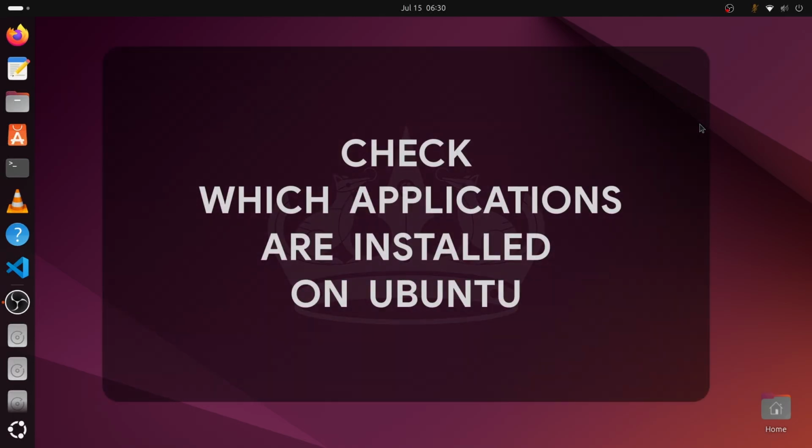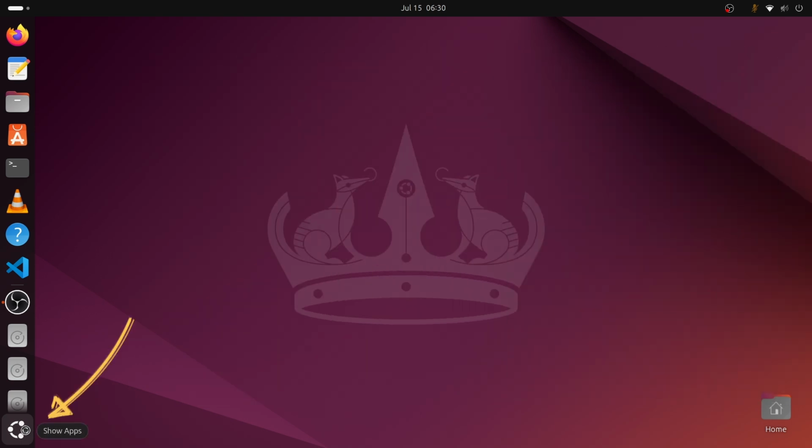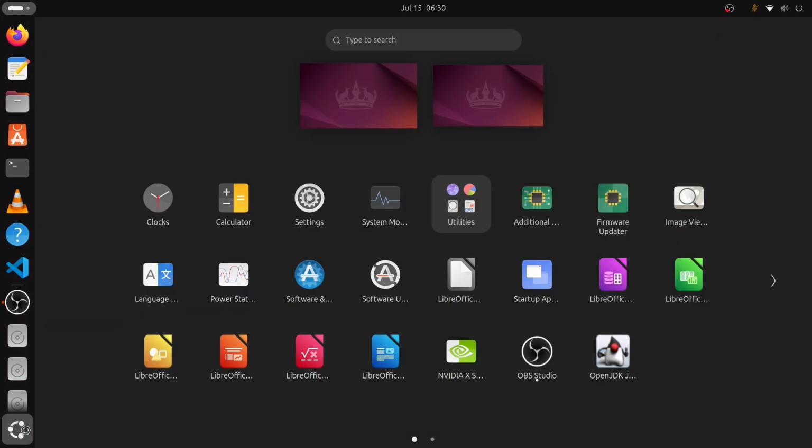In this section, we will learn how to check which applications are installed on an Ubuntu computer. Let us begin. First, click the Ubuntu icon used to open Show Apps. The application screen will open.